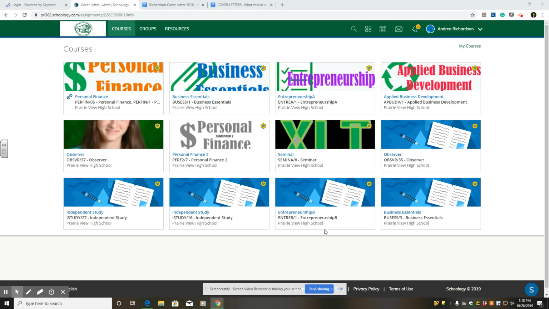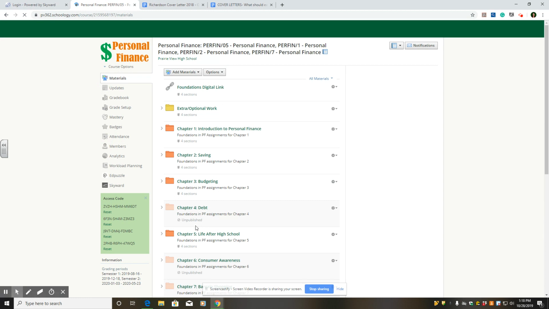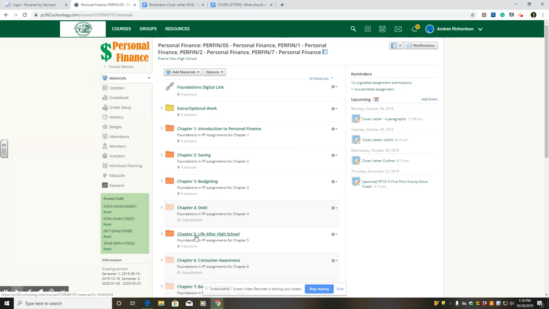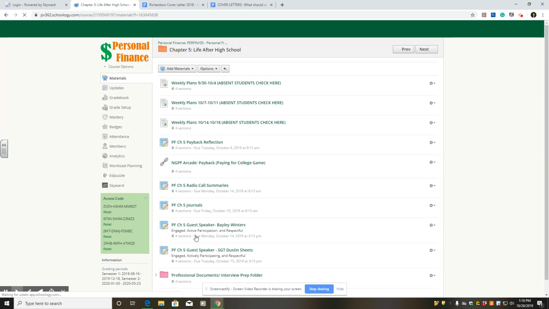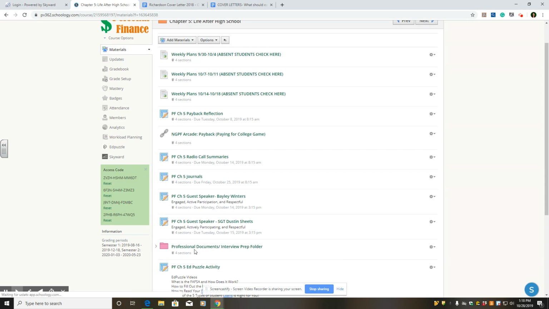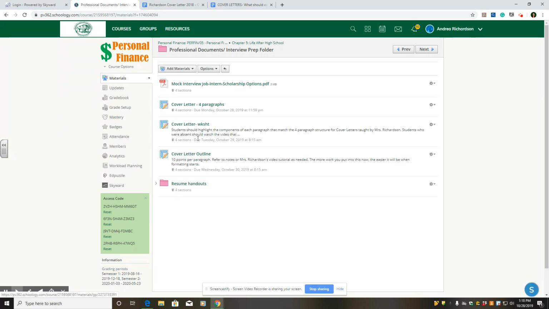and making sure that all of you students are able to identify the different parts of a cover letter through the 4 paragraph method. So what we're going to do is if you go into Schoology, you're going to select your class, Personal Finance, and then you're going to find the Chapter 5 folder, which is what we've been in, Life After High School. And when you select that, you're going to find the Professional Documents and Interview Prep folder, which is pink under there. So when you select that, you're going to see that I've put all of our resume handouts into a resume folder.